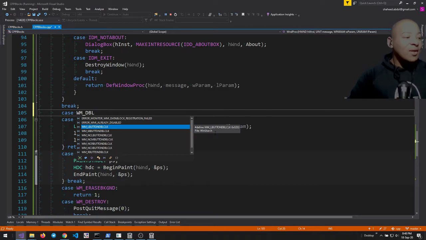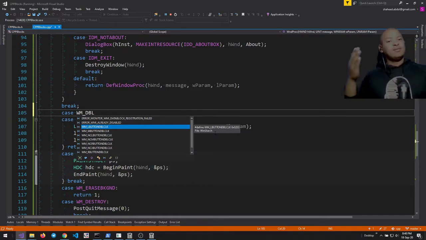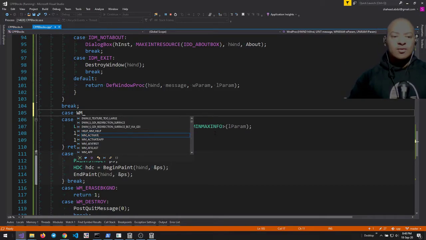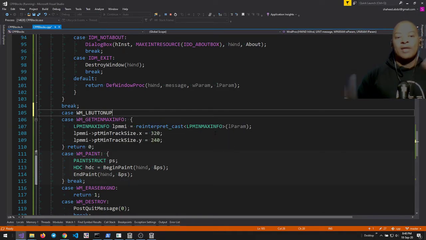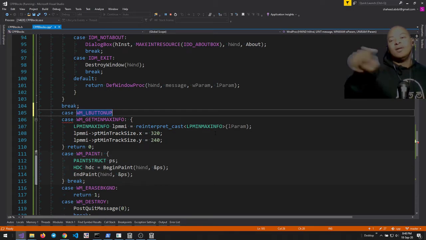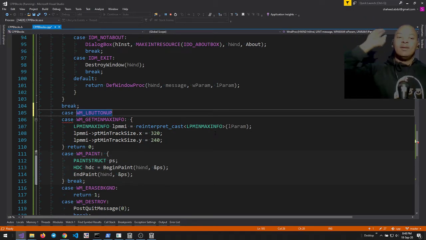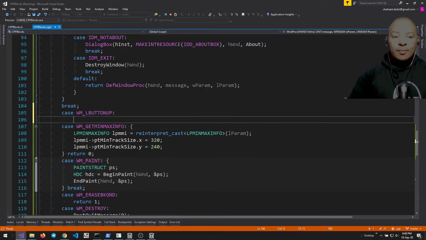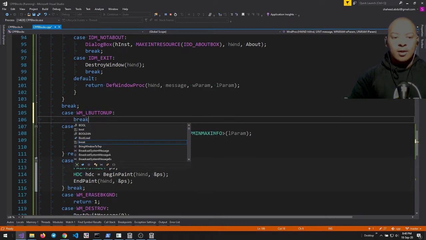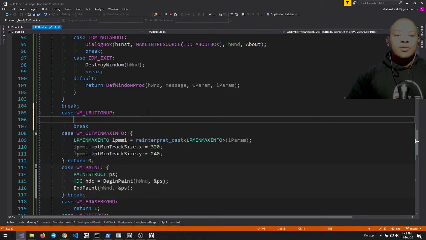So I don't think I want to change the way the interface works. I want people to transition from the JavaScript tutorial into the C++ tutorial. So I just want to handle WM L button up. That's it. I don't care if you sit with the button down and then move it around and come back and then lift the button. That counts to me as a click, right? So WM L button up and break. All I want to do is set a flag.